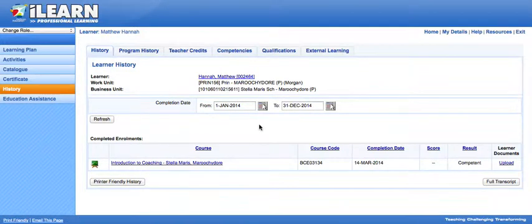So, the first thing I look for is the dates here. By default, it will have the start of this year to the end of this year. You can click the little calendar there and that will come up with a date, but sometimes it's just quicker to change it in the text field here. So from January to the end of this year, I've really only done one course.